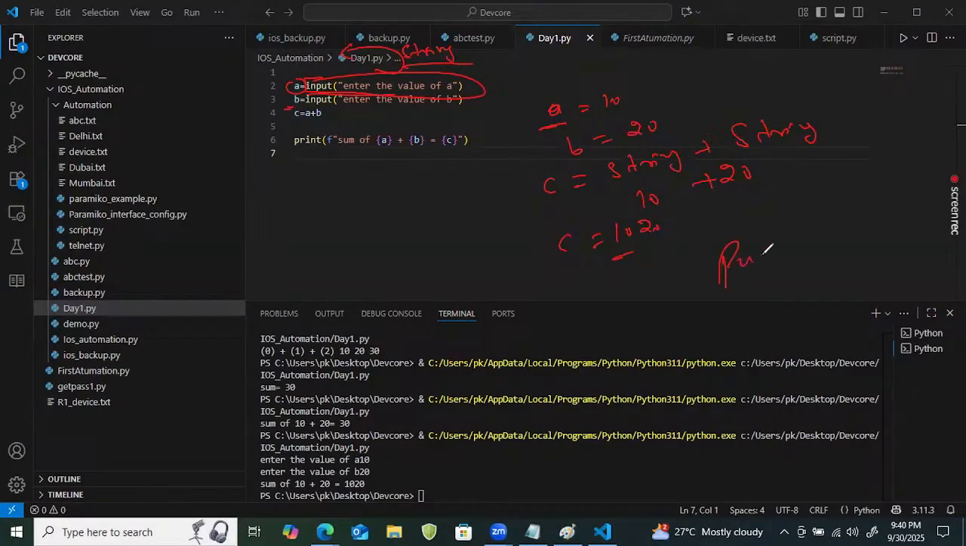Just like if I'm typing here A equals Punit and B equals Kumar, and I'm going to write C equals A plus B. So what will be the value of C? That is Punit Kumar, because it's not going to perform the arithmetic operation. This is called concatenation of the string. We are just adding two strings. That is called concatenation. So we need to perform the arithmetic operation.